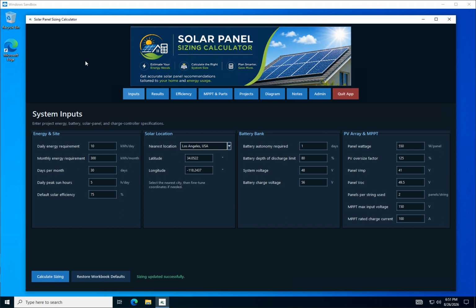Hi team, as discussed, going over the new solar panel sizing calculator that we have built for you, using the standard inputs from the old Excel sheet.